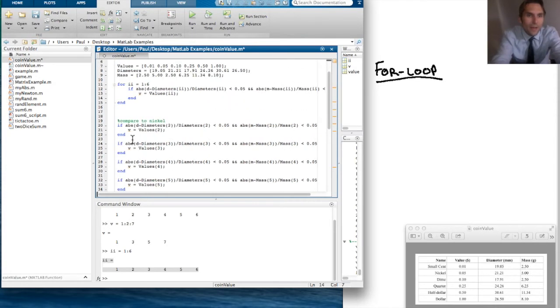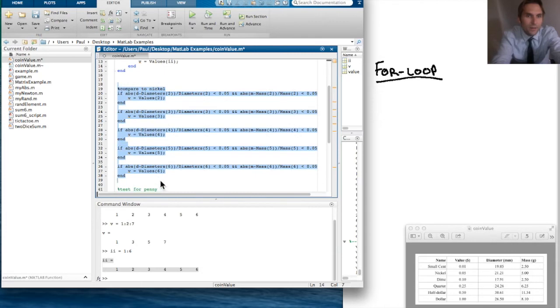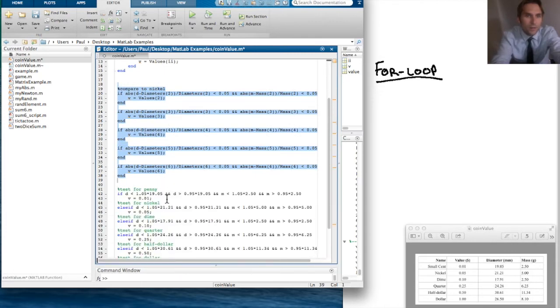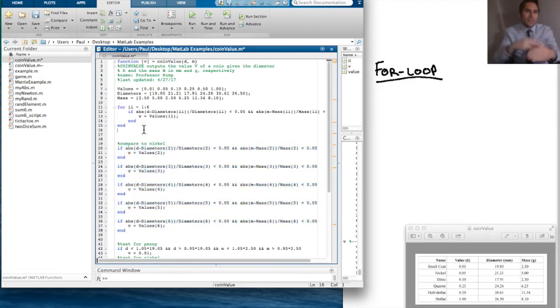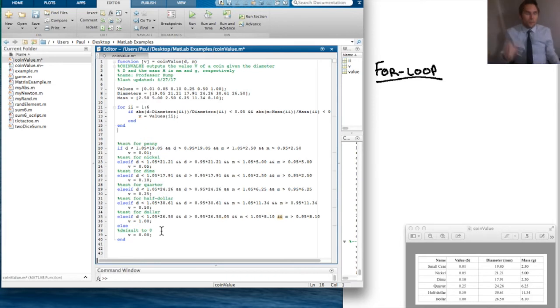So now I actually don't need any of this stuff here. This one for loop handles 6 iterations. It goes through this code 6 times, comparing it to the penny, the nickel, the dime, the quarter, the half dollar, and the dollar. So I don't need any of this stuff. It does it for me. It loops back, and it changes that number according to the pattern that we set in line 11.